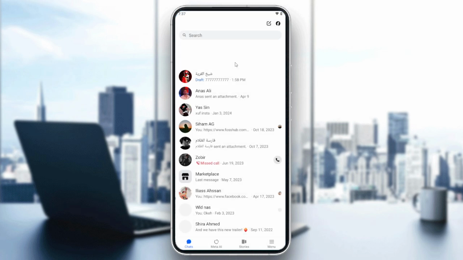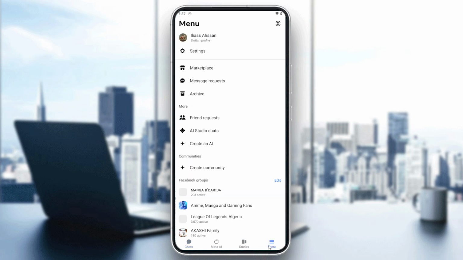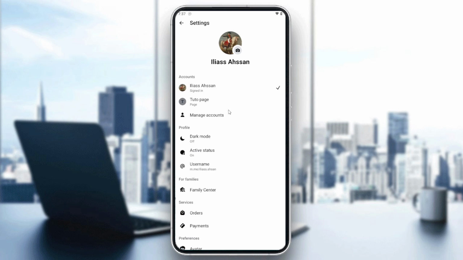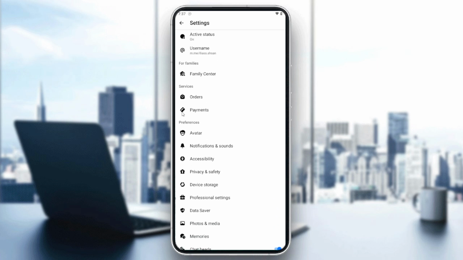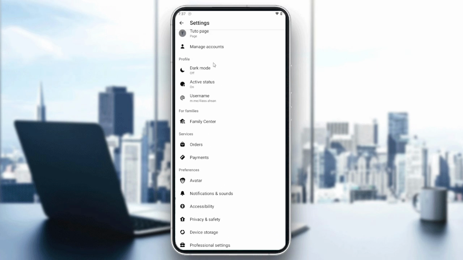From here, we will go to Messenger and then to the settings. Here we will have this menu that allows us to go to settings. From the settings, we will want to synchronize our contacts. From here, we will have these preferences, services, and so on.